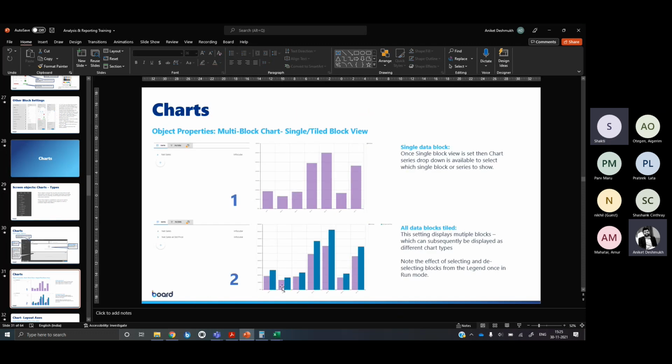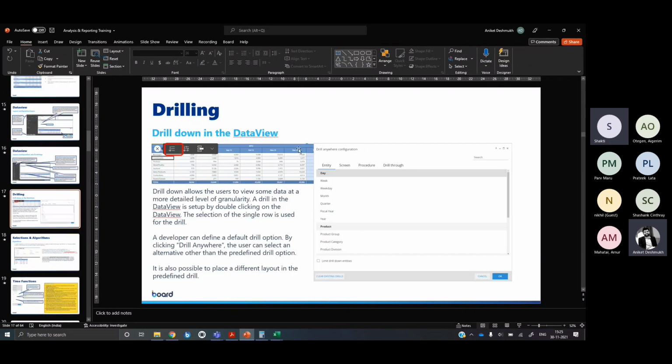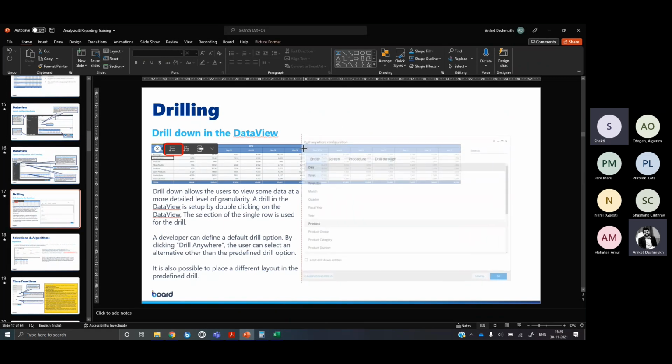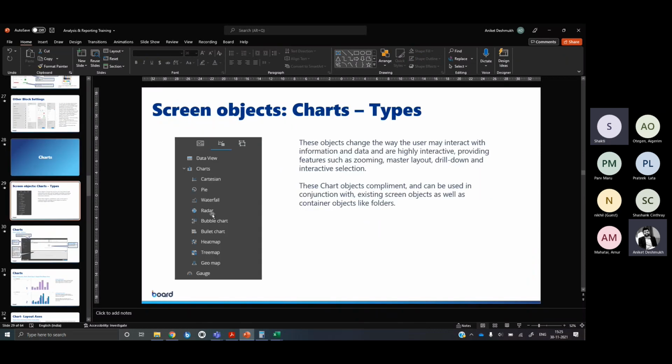Charts always catch the eyes of the user. For example, in the chart below, if I ask you immediately what is the lowest performing month, you can immediately say, okay, this is the month which is lowest performing. But if I asked you the same question in this table, what is the lowest performing year, you would need to see, oh, where is the total, where can I find it, and so on. That is why the charts, the pictorial information, are really important. The chart objects complement and can be used in conjunction with the existing screen objects, like you can have multiple charts and data views clubbed together.